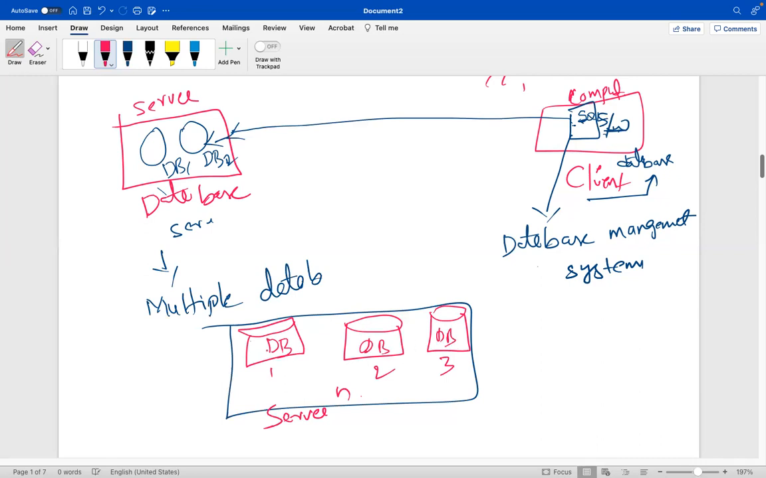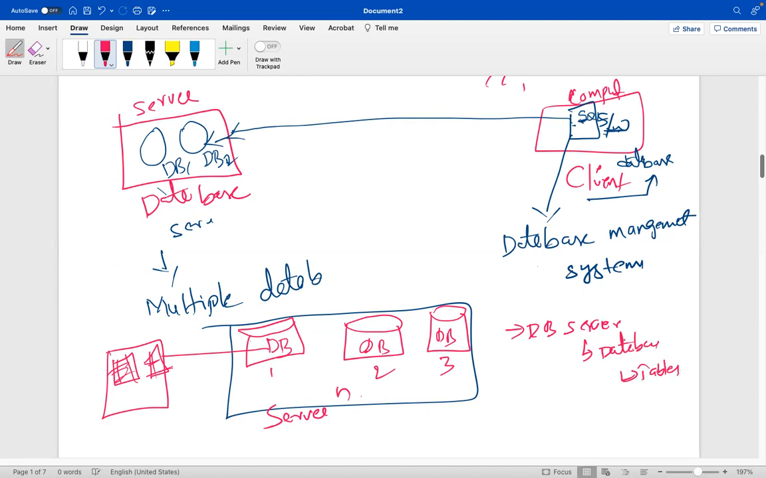For example, these are the databases. Inside of the databases, there may be multiple tables. So the structure is: the DB server, and inside of the DB server we have the databases. Inside of the databases, the data is in tabular format. Is it clear? This kind of thing will be available at the server side.